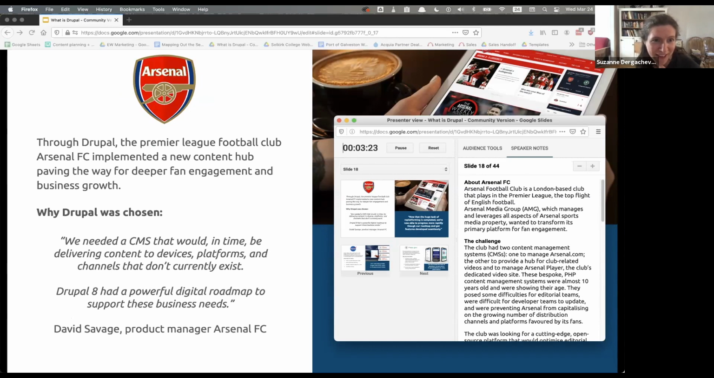Another example is Arsenal. I think this is a well-known football club, or soccer. One thing that I love about looking at these Drupal case studies is that they come in from around the world. Often in North America we think about our government agencies and our universities, but it's really fun to also imagine that there are people in so many different countries, and they're all using Drupal for these big projects that are really important to them.